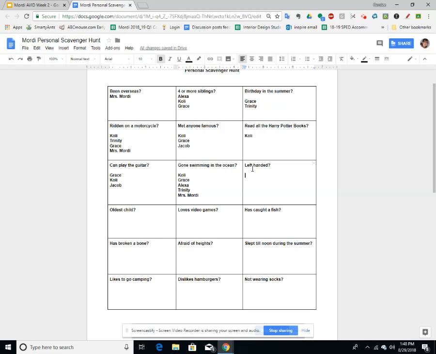Anybody left-handed? Nope. No left-handers. Anybody the oldest? My mom's left-handed. I'm the oldest. I'm the oldest. Ooh. I'm the baby. Coley, Jacob, and who was the other one?